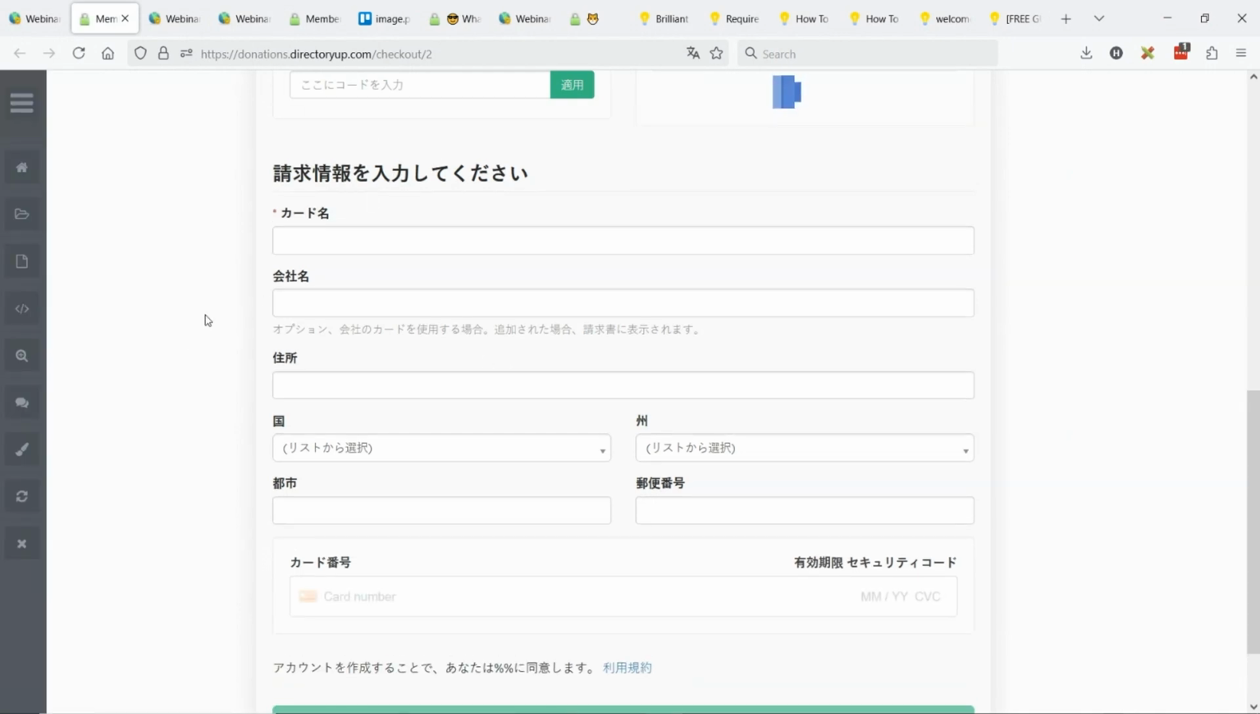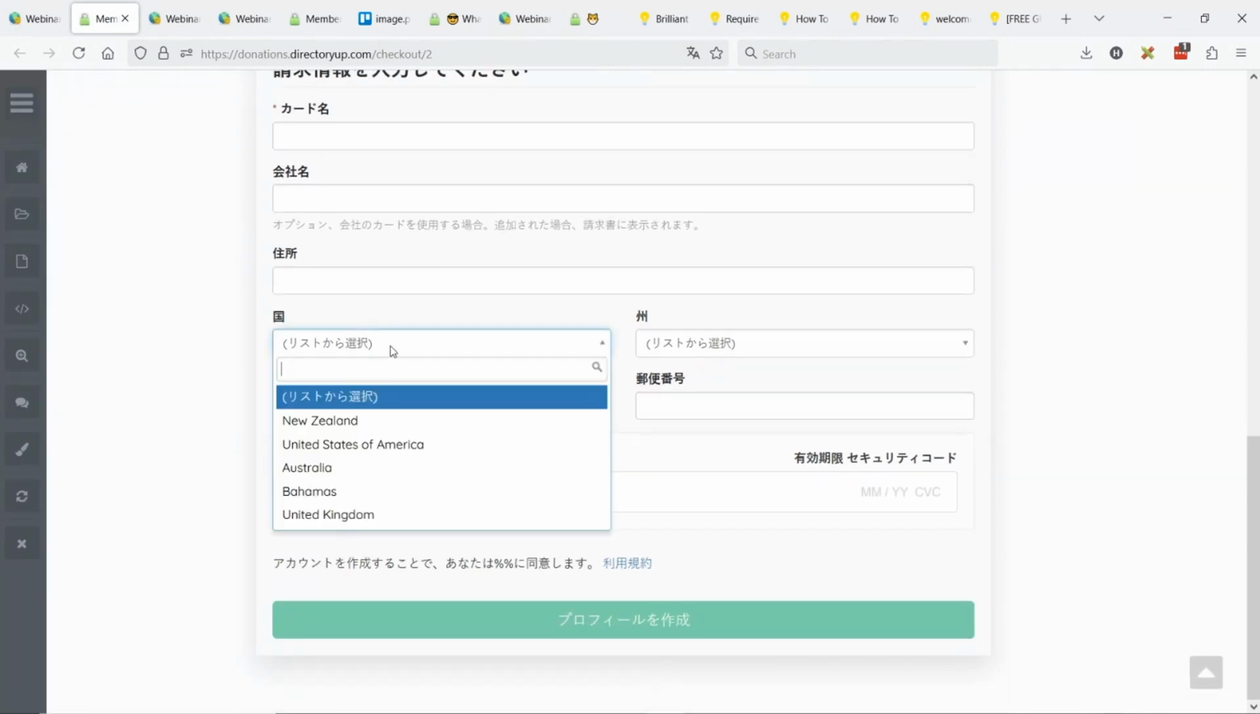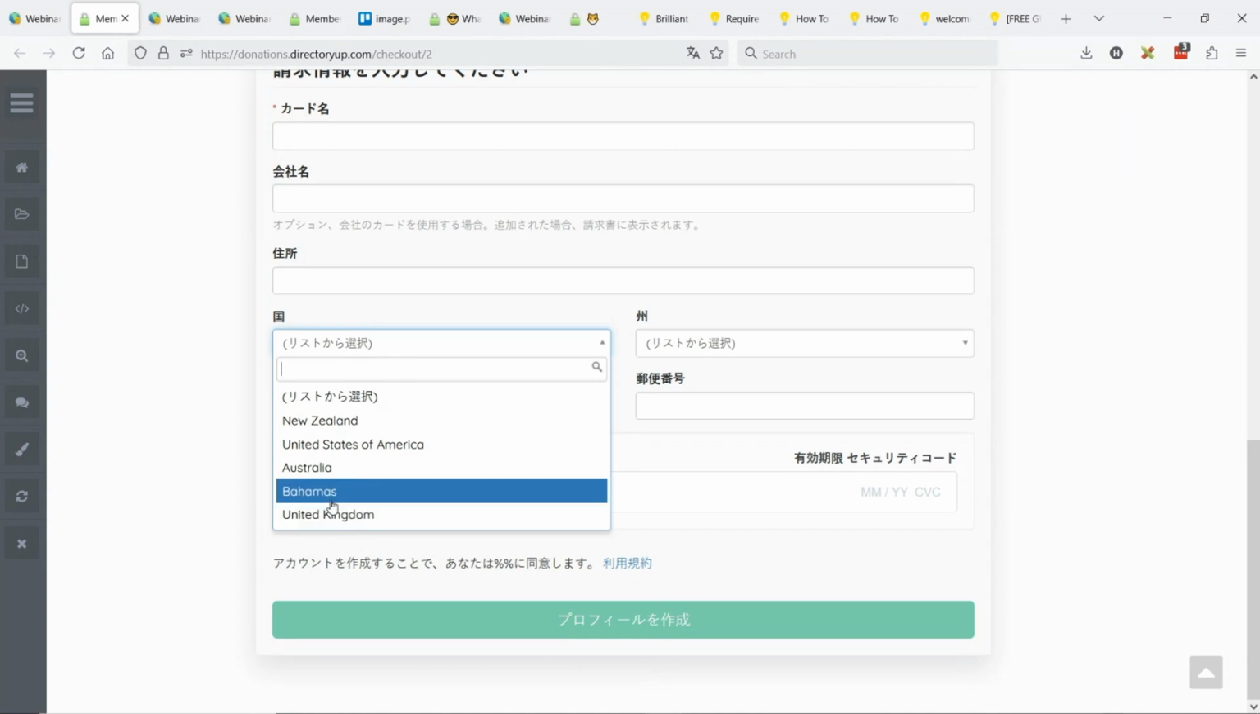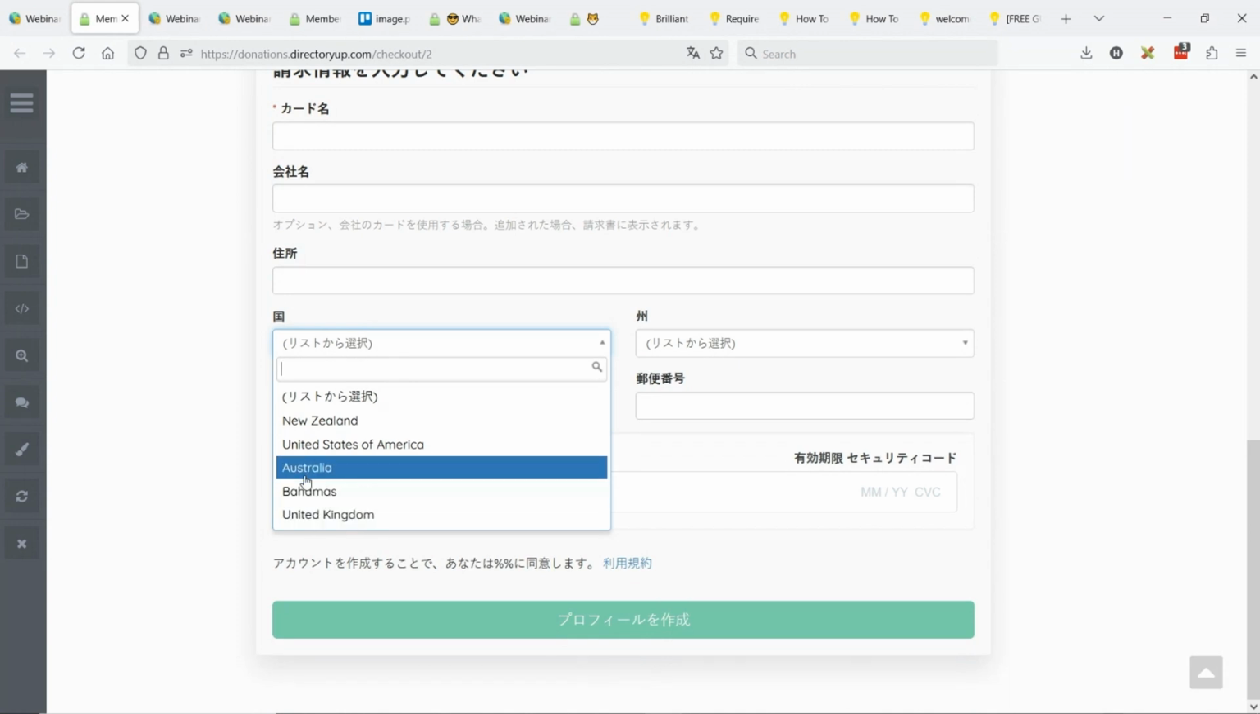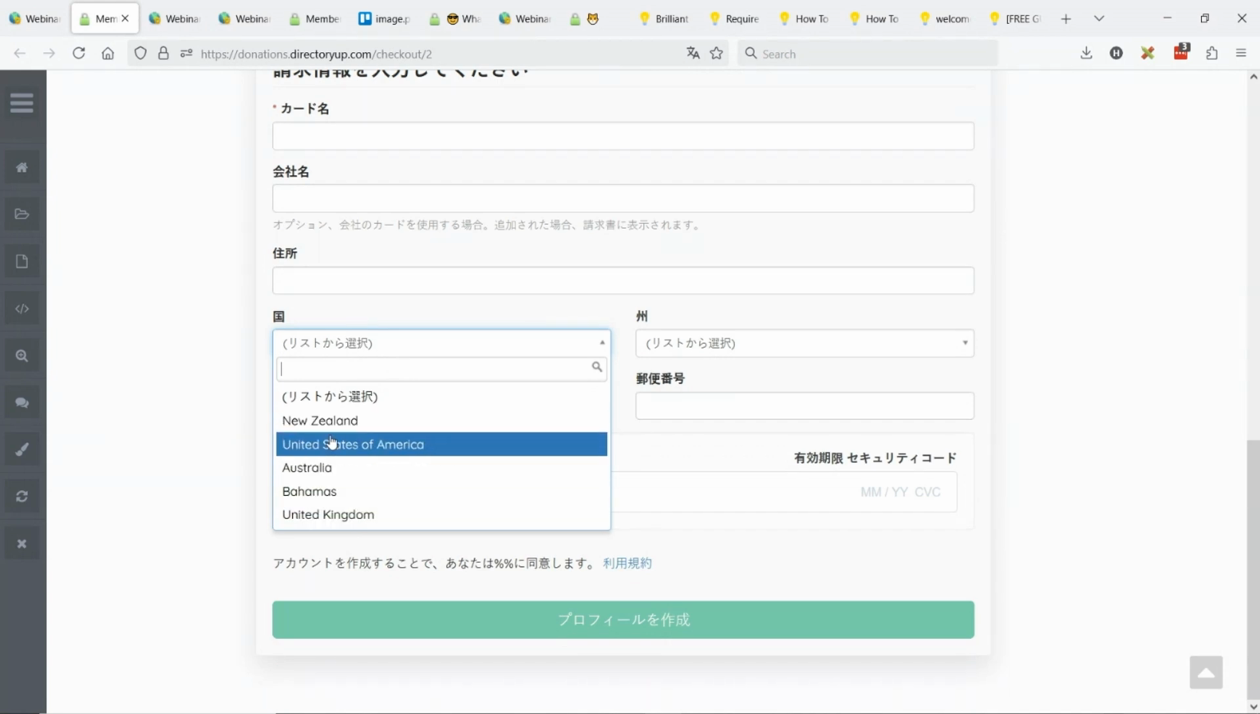Oh, we're back to Japanese here. That's right. All right, I'll switch it back to English. So we see actually in alphabetical order, Australia, Bahamas, United Kingdom. These are active, but they're not featured. The 2 featured countries are New Zealand and the United States.